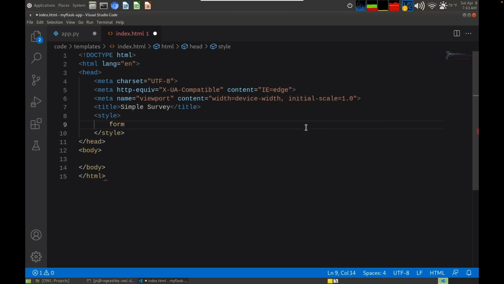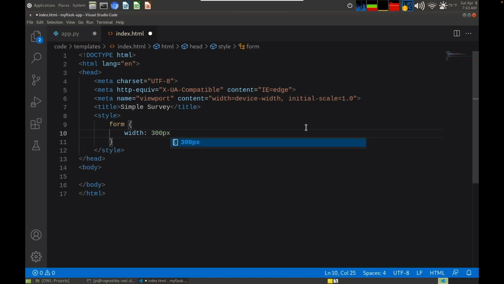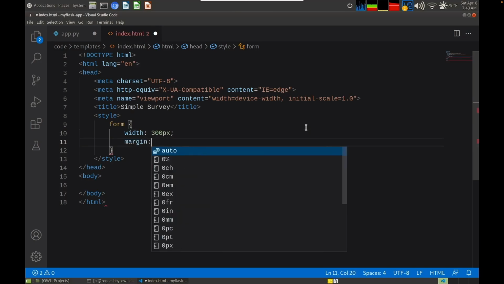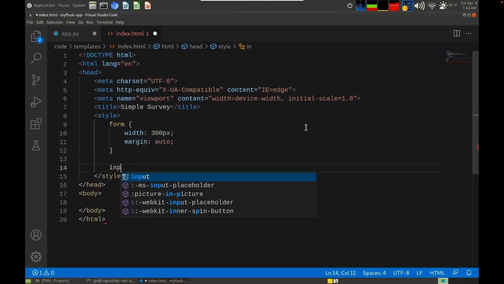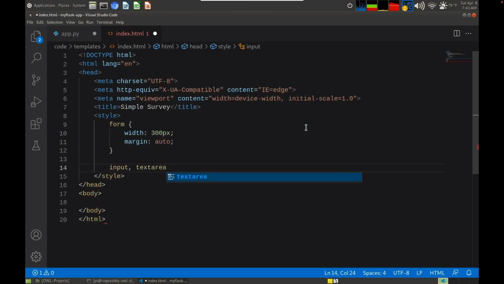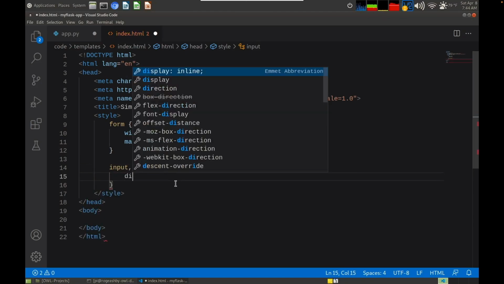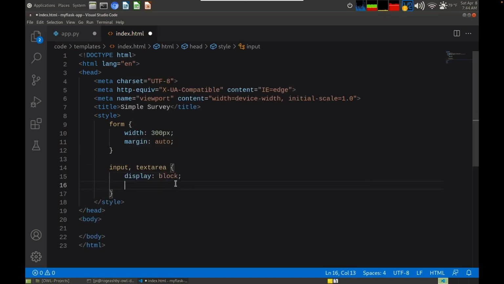For the form, you want a width of 300 pixels and a margin of auto. Target the input and textarea for some styles as well. So you're going to say display: block, a width of 100%, and a margin-bottom of 10 pixels.